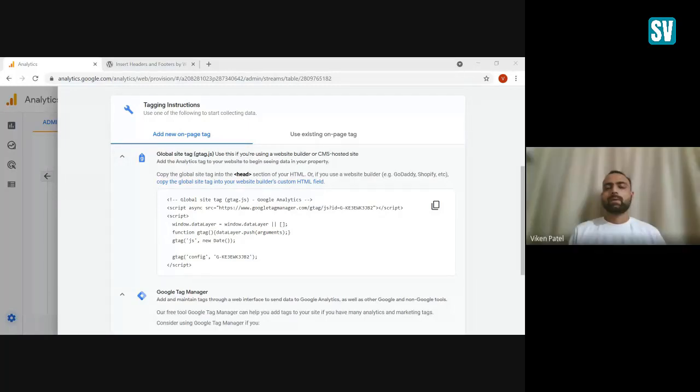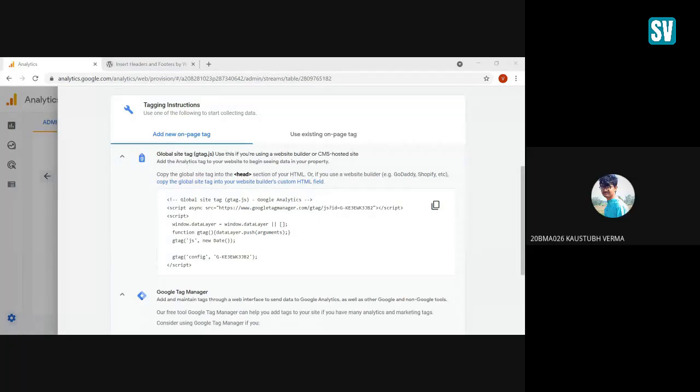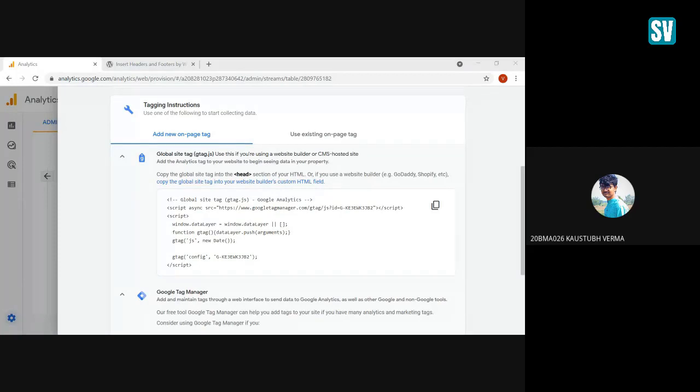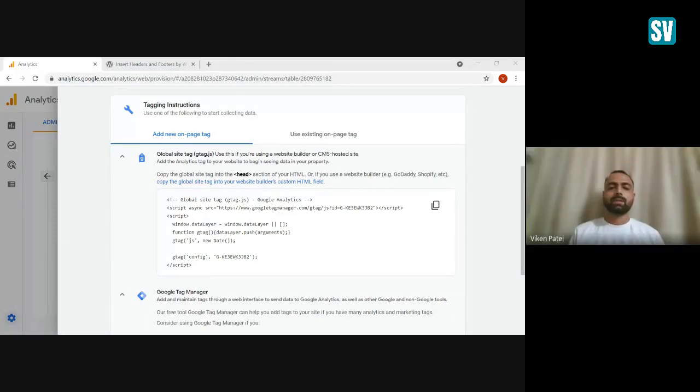Yeah, so if you have a GitHub website or any kind of website, you must be doing some code, right? Yes, sir. So whenever you do coding, you use HTML, right? Yes. Head section would be there. So just copy this code that you are seeing on the screen and put it into the head tag of all the pages, okay? And I think that's it. You are done. That's how you implement the code on the website.